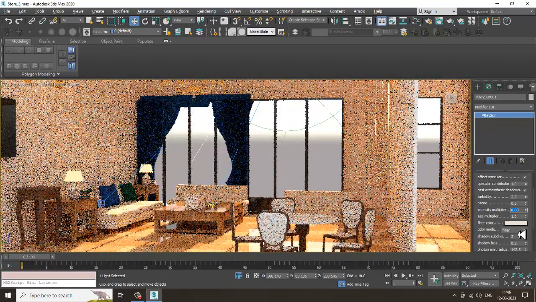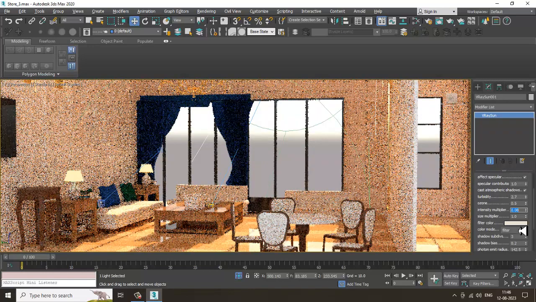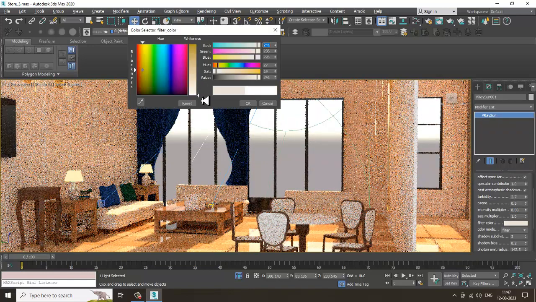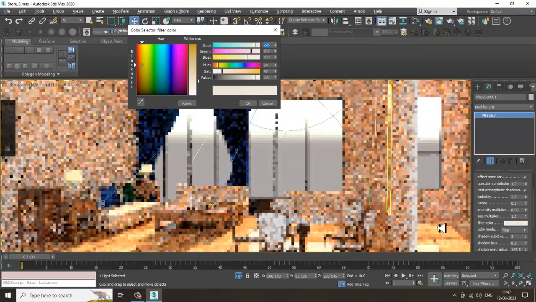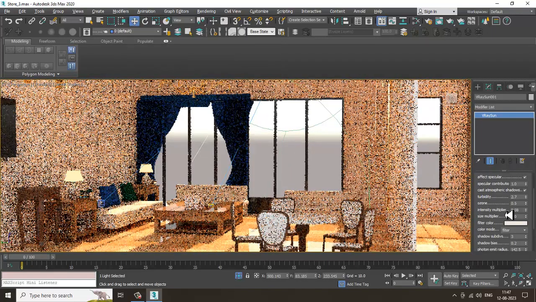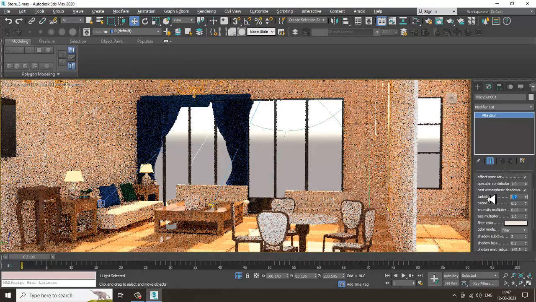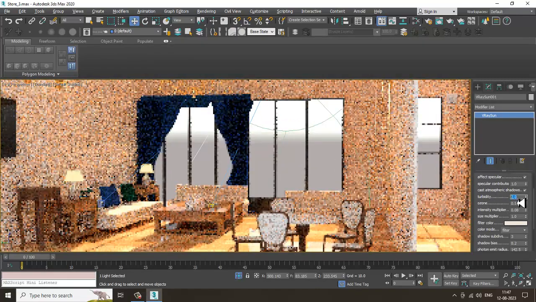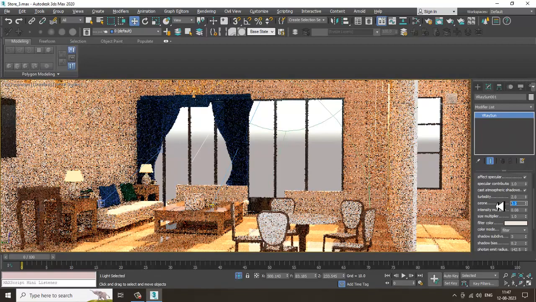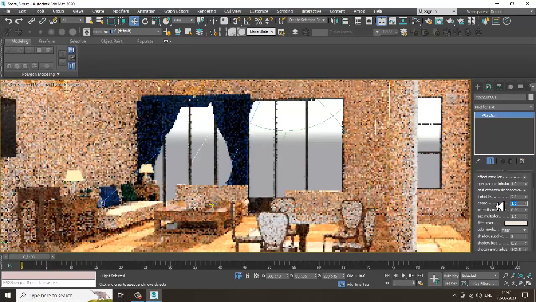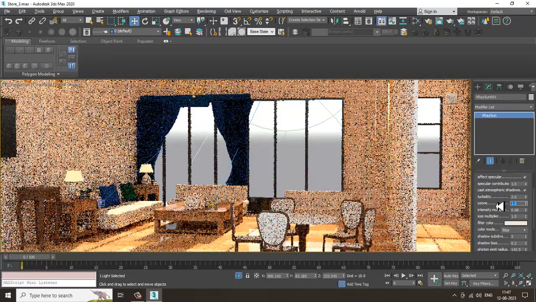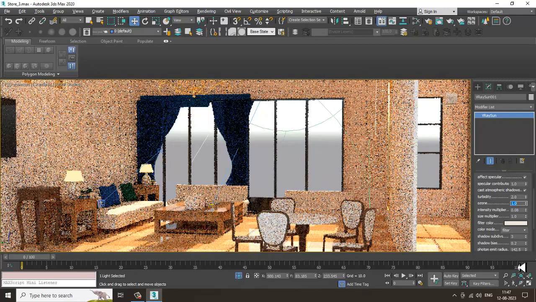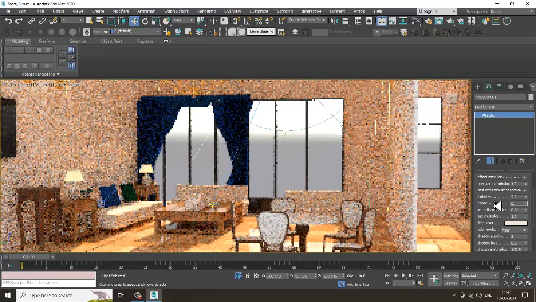Also you can just go over here to filter color, you can slightly push it towards lightish yellow. Also turbidity, if required you can reduce the turbidity. Ozone, you can decrease the ozone also over here. So I'll just make the turbidity 2.5 and ozone 0.6 for now.